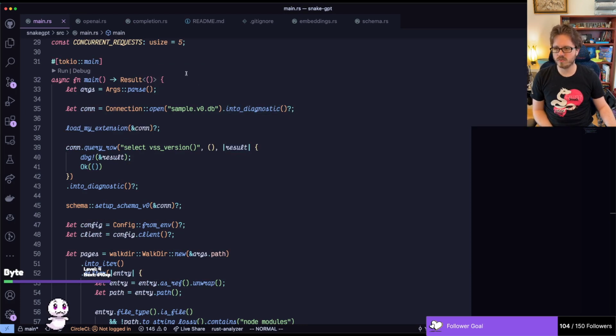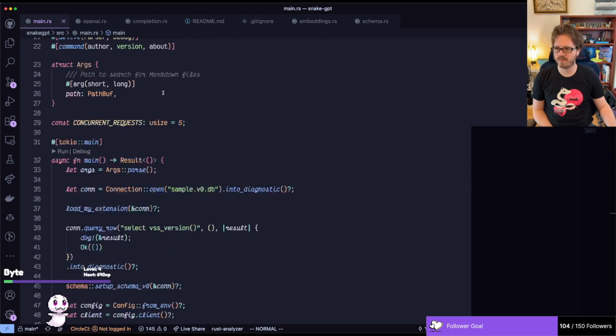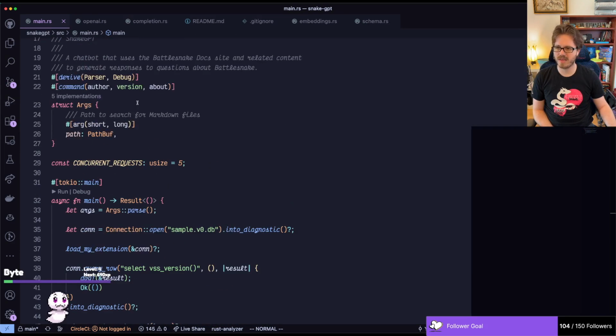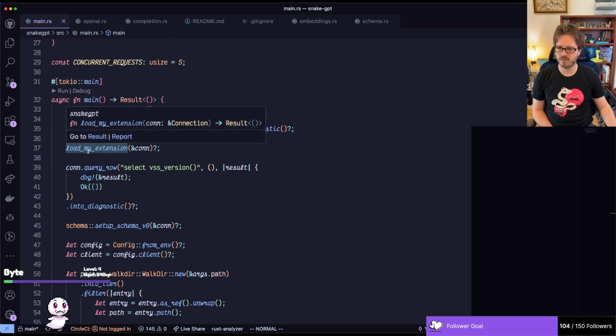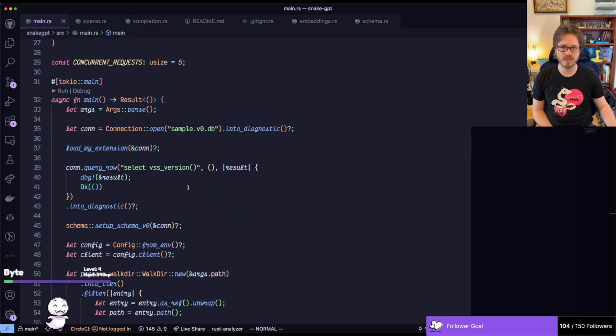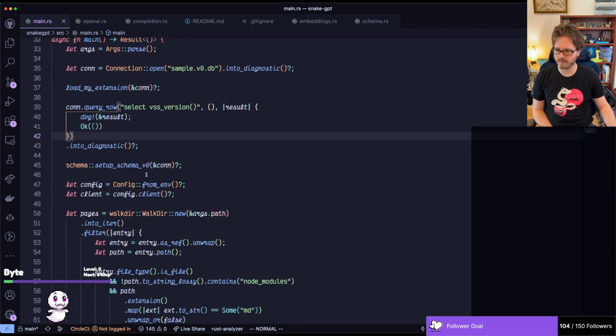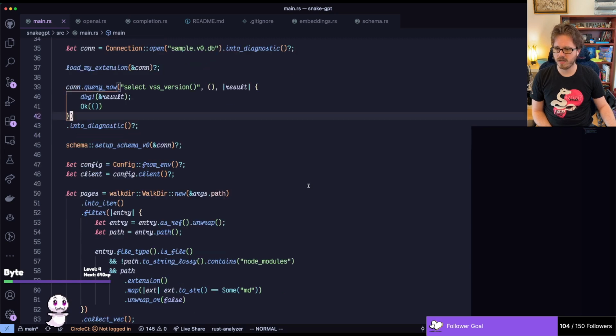How we are starting is we're just going to start by parsing some arguments with clap. This just is the path to the markdown files we're searching for. Nothing too crazy. We're going to load our SQLite extensions. This lets us do the embedding search. Make sure that that's working. Set up our schema, and then we start doing things.